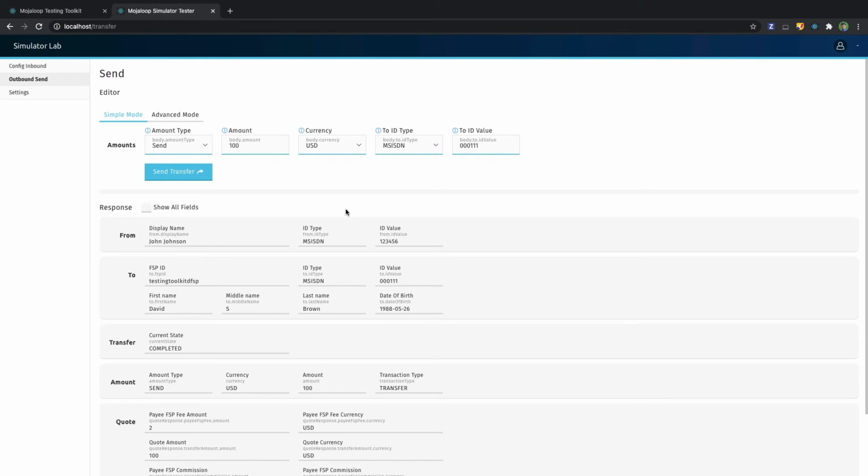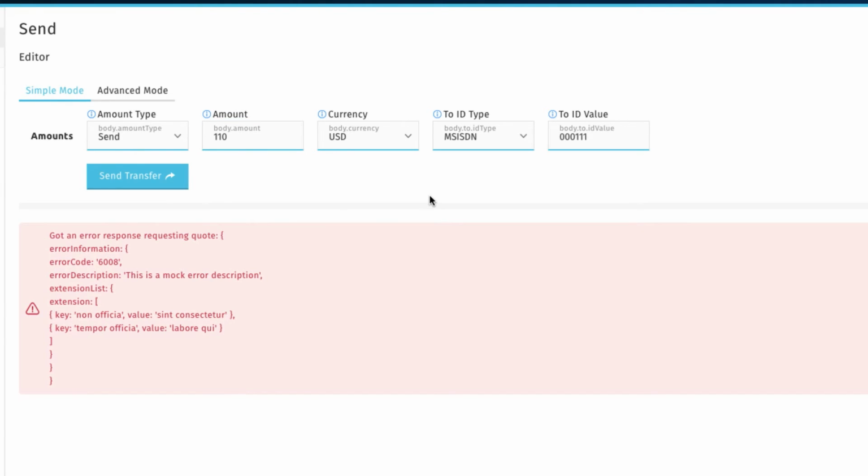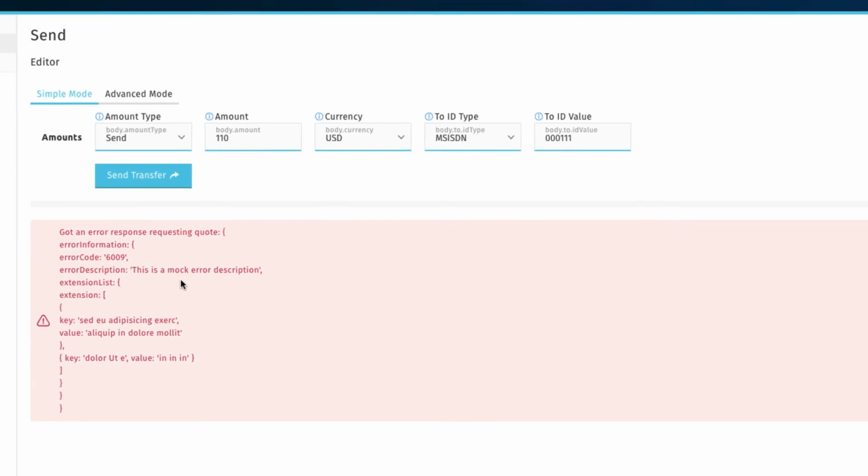Let's see in the simulator. We can send the transfer again. So now I got success with the amount 100. Let's try with $110. Send it again. See now the error code is 6008. Let's send it again. Now it says 6009. So it is mock generated callback by the testing toolkit.